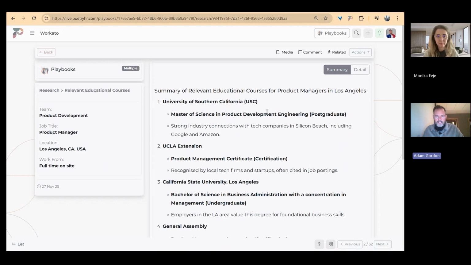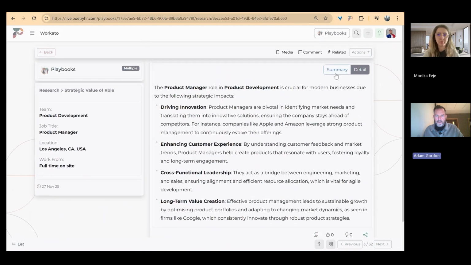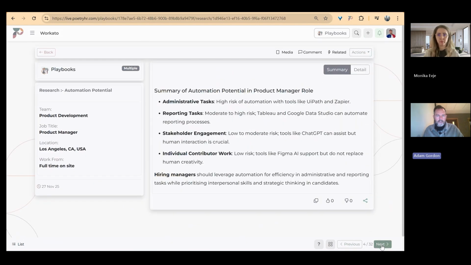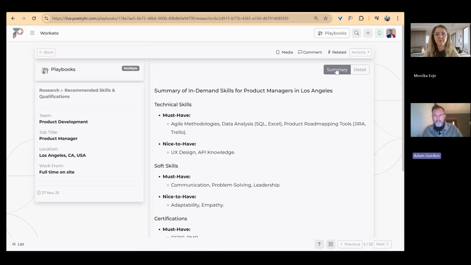Here are relevant courses related to this job in this location, and the strategic value of the role. Notice we've always got a summary and a bit more detail if we want. The automation potential: we created this because recruiters were telling us that hiring managers were regularly saying, I think I need to hire a new person to replace Sally or whatever. But actually, maybe we could do this in other ways. So we wanted to equip the recruiter with total talent advisory.